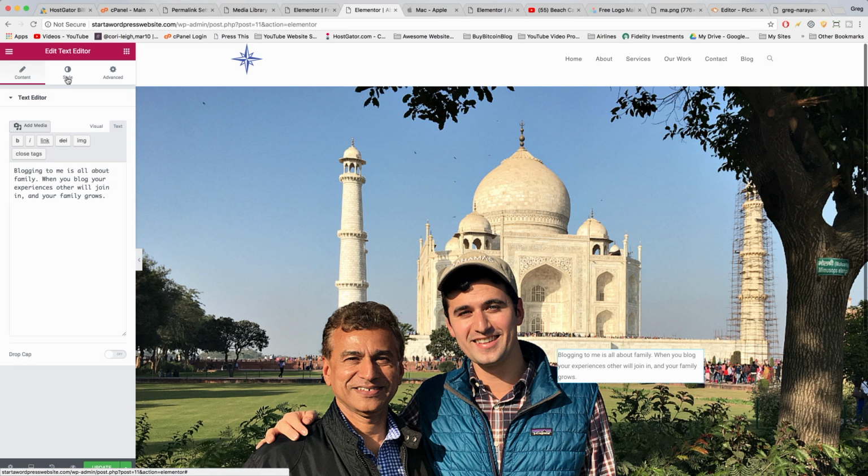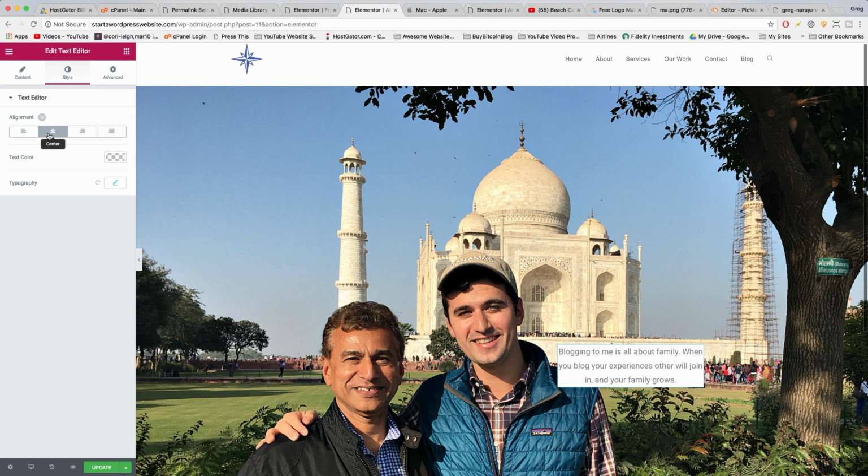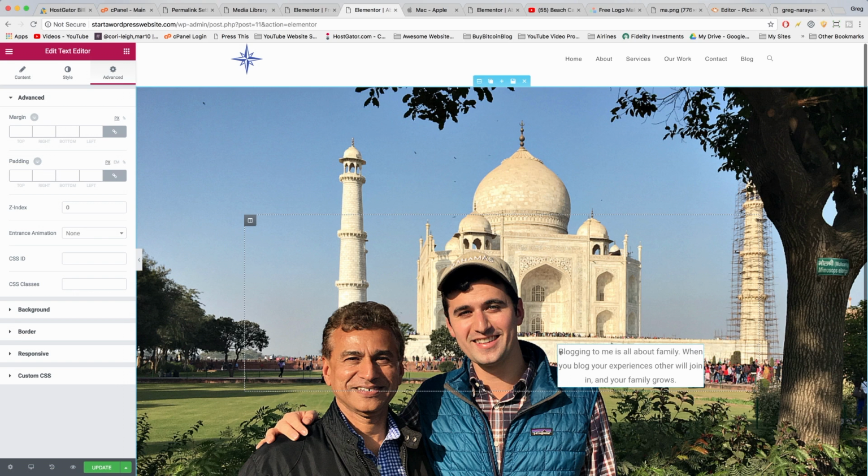Perfect, and now we can just click Style, and in the Style tab is where we want to make it bigger. So we can make our text a little bit bigger. All right, maybe 3 lines is enough, and then we can center it. Pretty cool, and we can also click Advanced, so we can give it just a touch of padding on the left and right sides so that the words aren't flush up against the border.